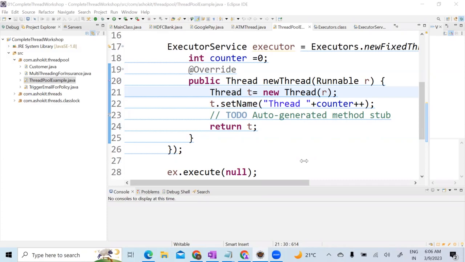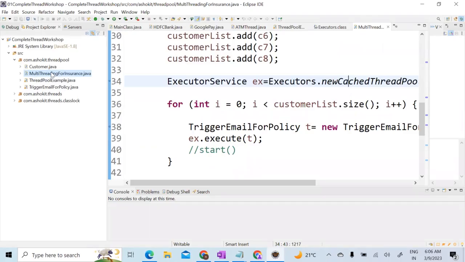So guys, whoever did not write the code, I request you to please write it so that you will understand better. Okay, let's quickly rewind what we have discussed. Yesterday we started doing the multi-threading program. For that program, we took an example of an insurance application, triggering messages to multiple people. Instead of a single thread application, we used new fixed thread pool.